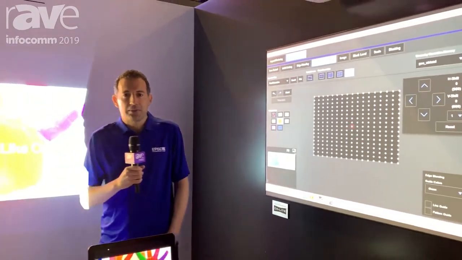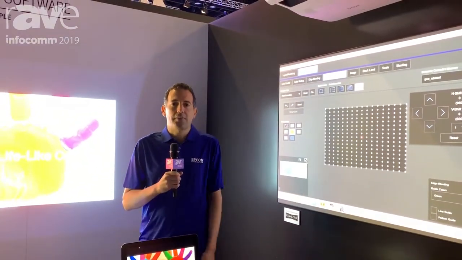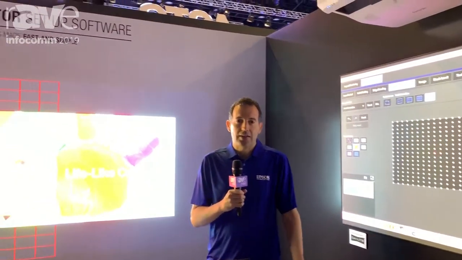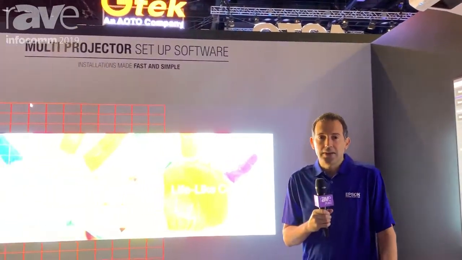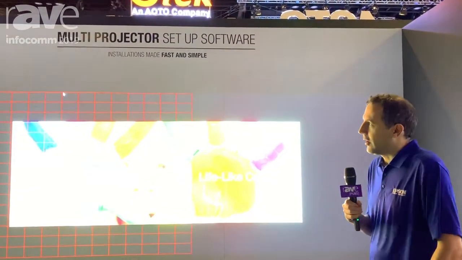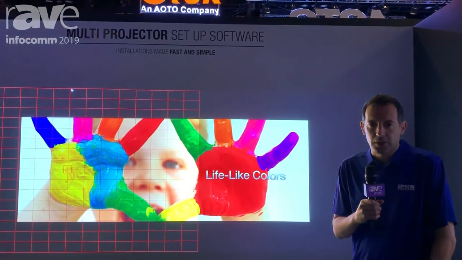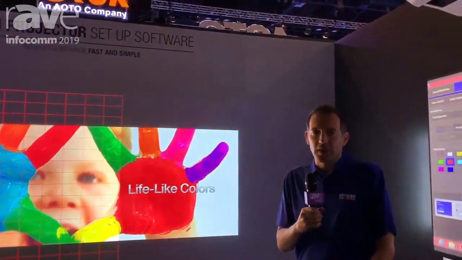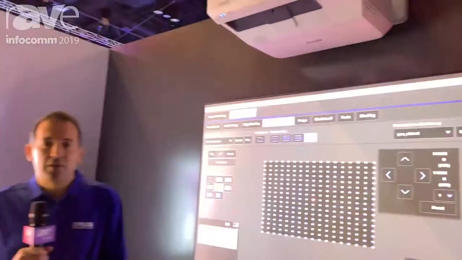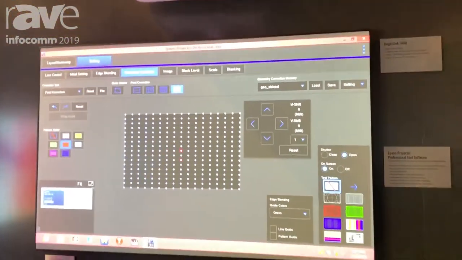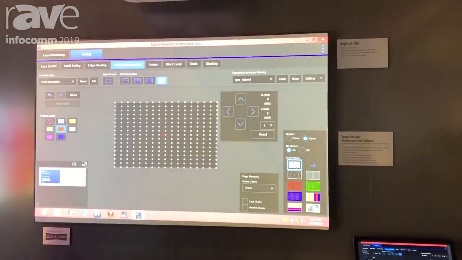My name is manager for large venue projectors at Epson, and here we are at InfoComm 2019 at the InfoComm booth. And here at this station, we're showcasing our Epson Projector Professional Tool. It's a free to download software for anyone who owns our Pro-L laser projectors.